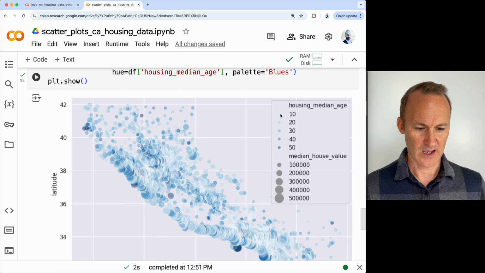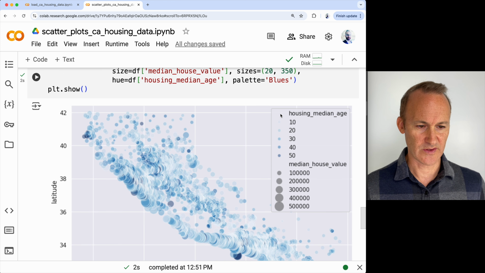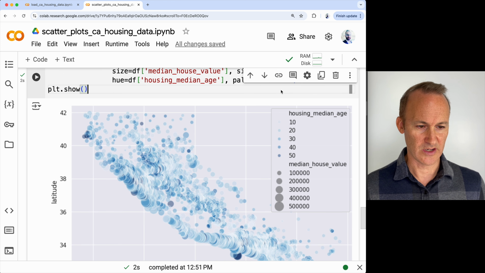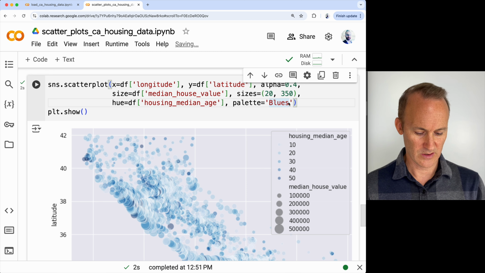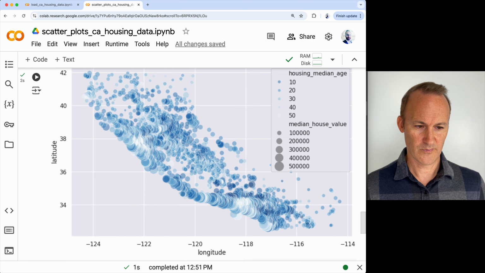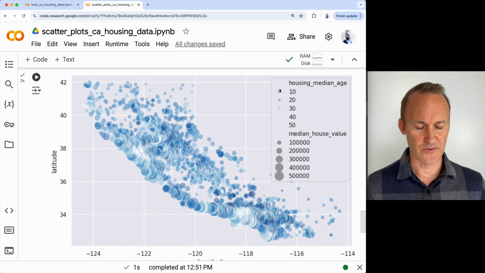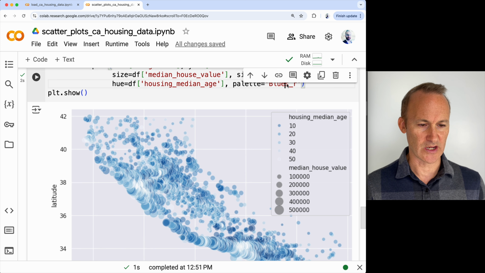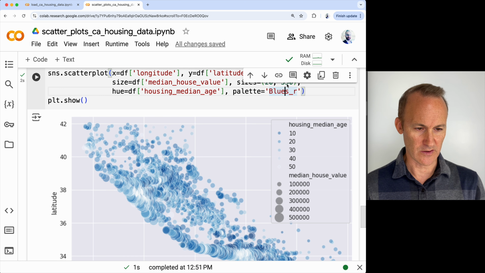Okay. And you can reverse that if you like by putting in an underscore R. Okay. And it'll show you the reverse setup. So now sort of younger is bluer and older is whiter. Okay. And you can try different colors like that, using their names, right?